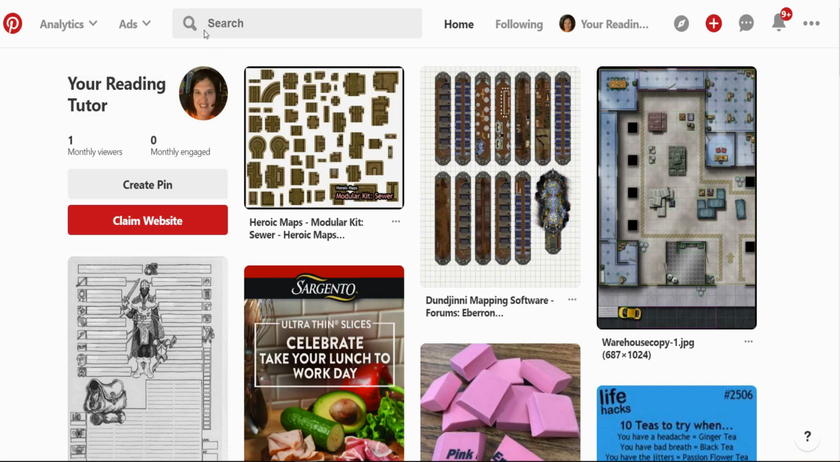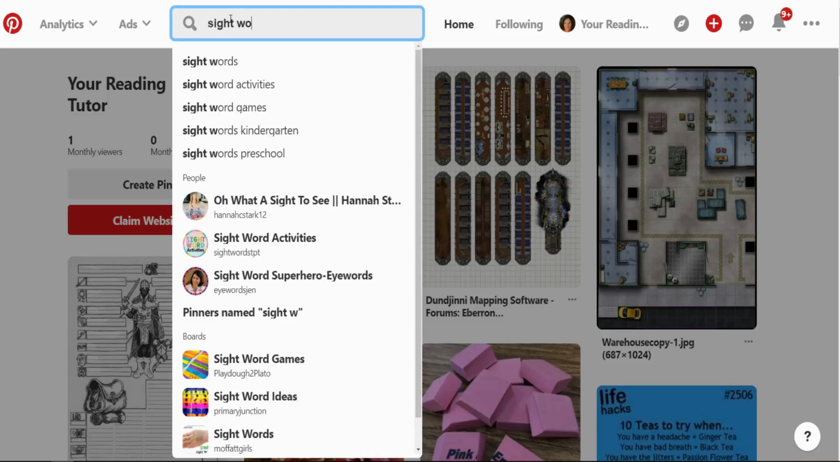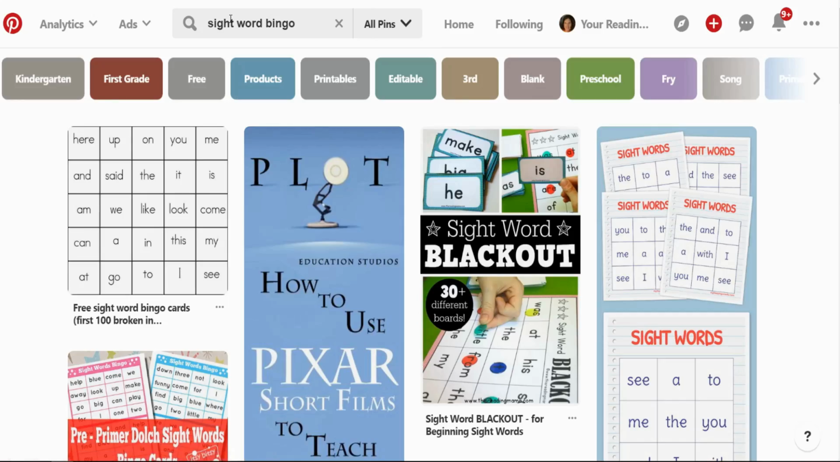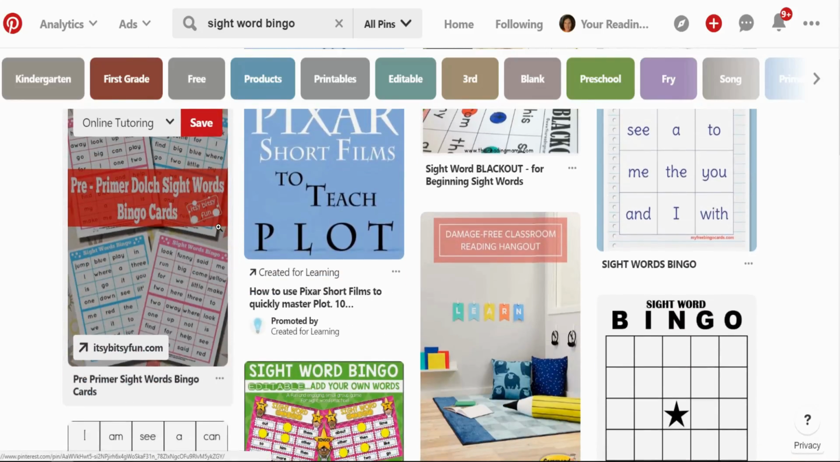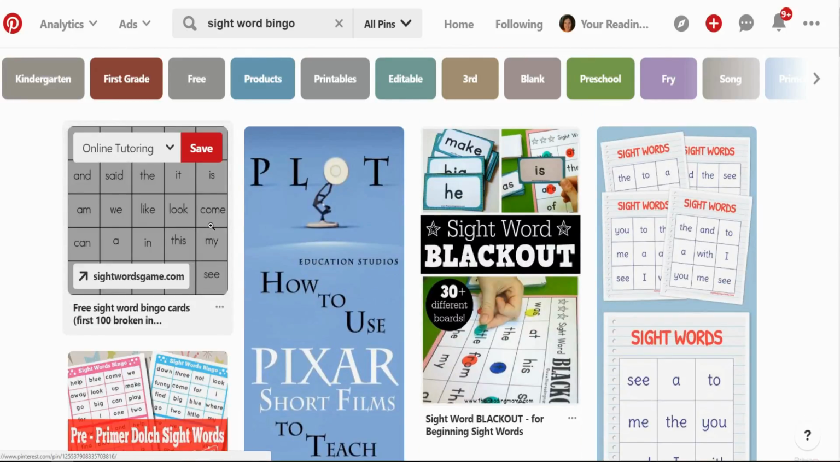Another thing you can do is create flashcards in sets of 10 to help your student work on the words that they need to master. You can also look on Pinterest for dozens of do-it-yourself activities for sight words, like sight word bingo or a sight word scavenger hunt. And there are even commercial sight word games you can buy.